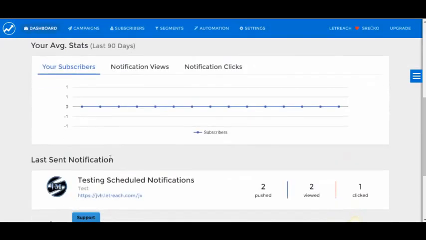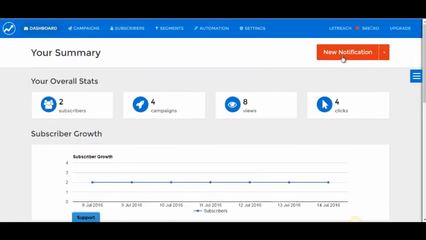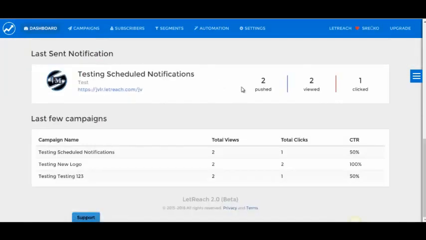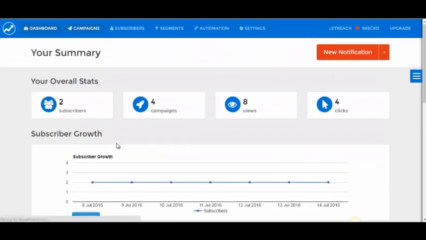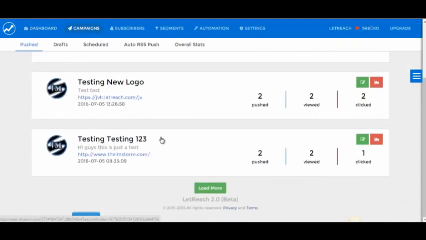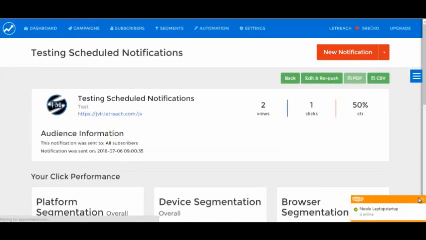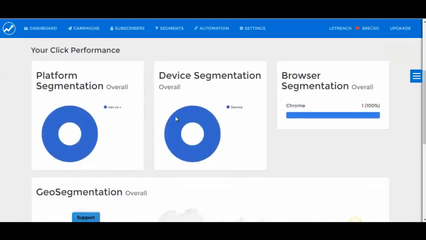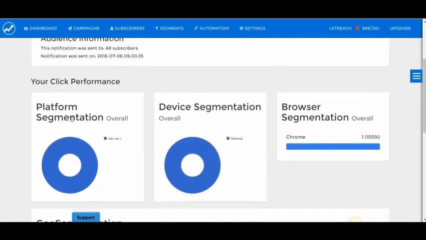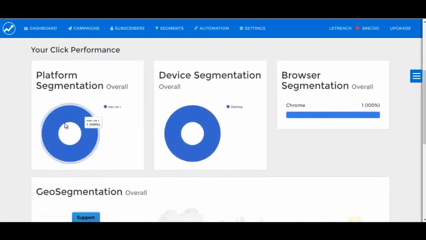On the dashboard, you can see how many subscribers, campaigns, views, clicks you have over here. And I'm just going to show you some statistics you have, like pushed, viewed, and clicked percentages over here. If you go to campaigns, you can see all of your campaigns over here. And let's just view or edit it, because this is what I want to show you.